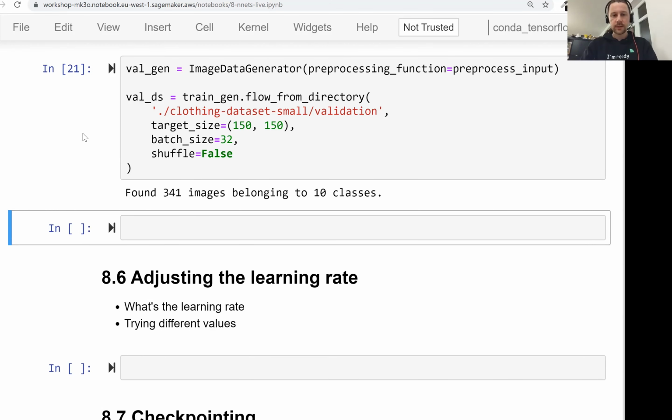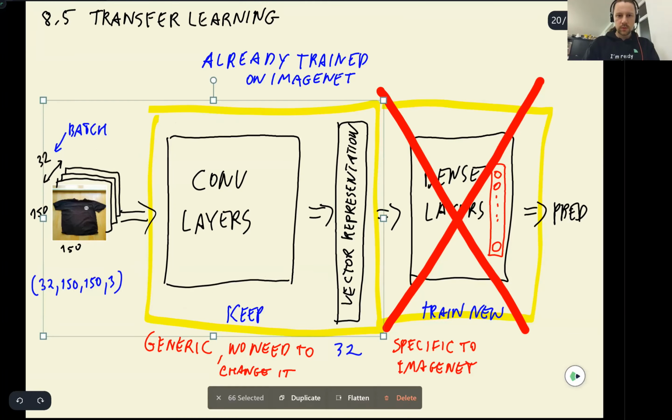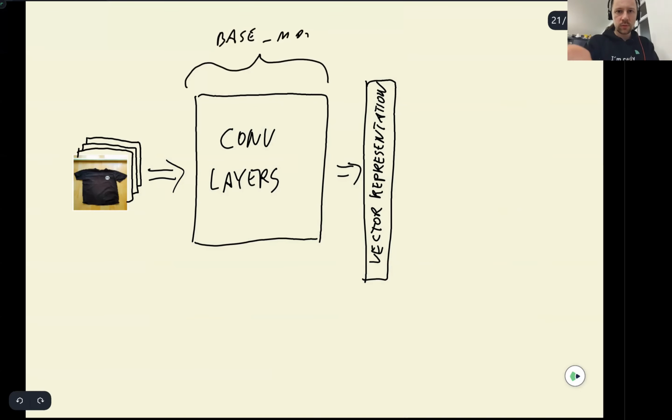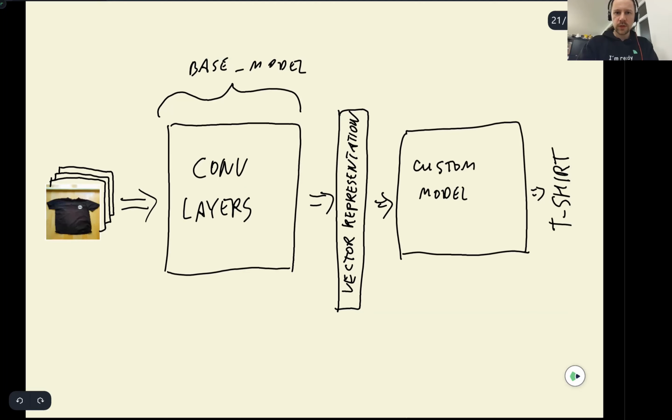Now let's train a model. For that, let's create a model. We'll call it base model. What do we want to do now? Let me copy it. So we have our model trained on ImageNet. So we keep the convolutional layers. So this will be our base model. And then we'll train our custom model on top of that. And then this will have 10 classes. And base model in our case is Xception.